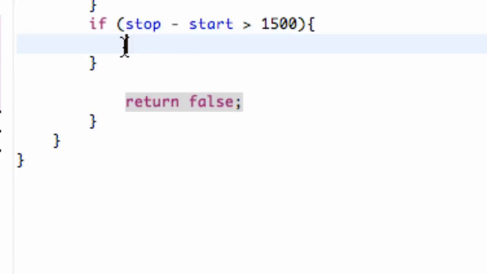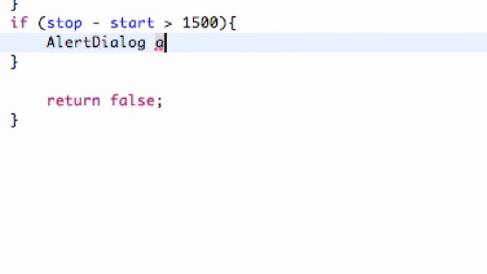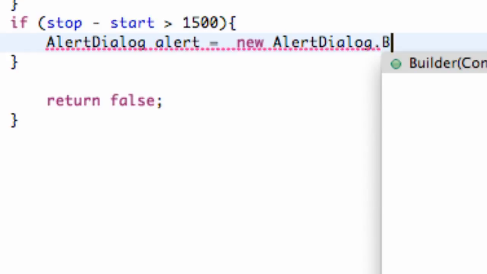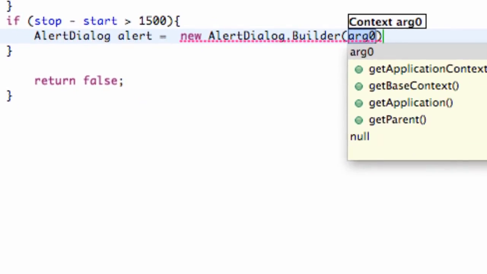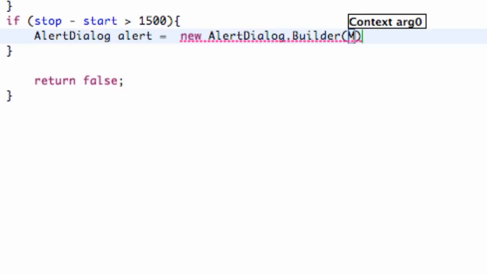So what we're going to do is set up our AlertDialog within this bracket here, and also display it. First we need to set up our AlertDialog, so we're going to say AlertDialog and call this alert. Then we say new AlertDialog.Builder, and we give it a context. We want to refer to our main class, not our touchy class.